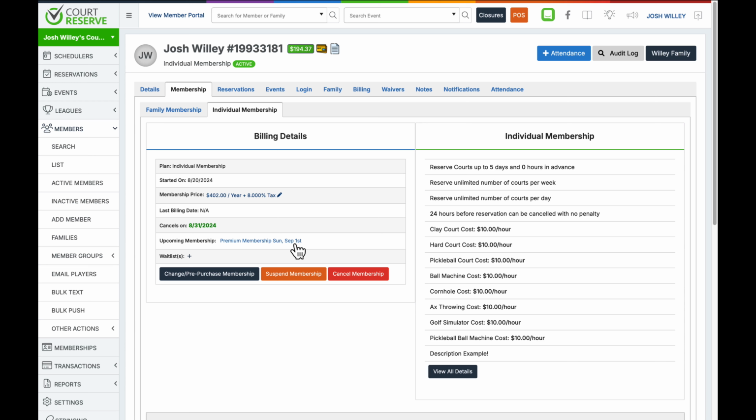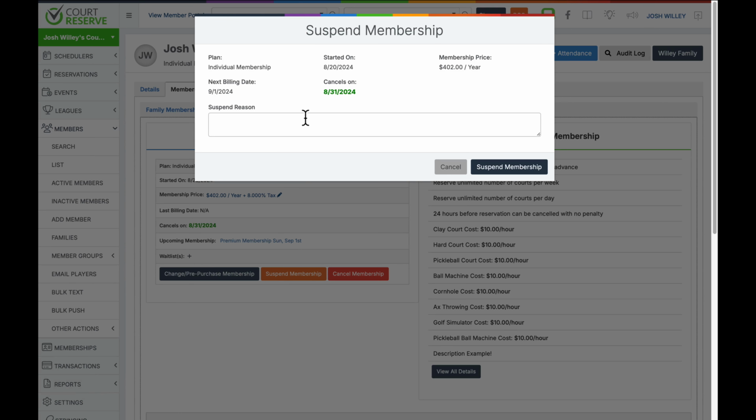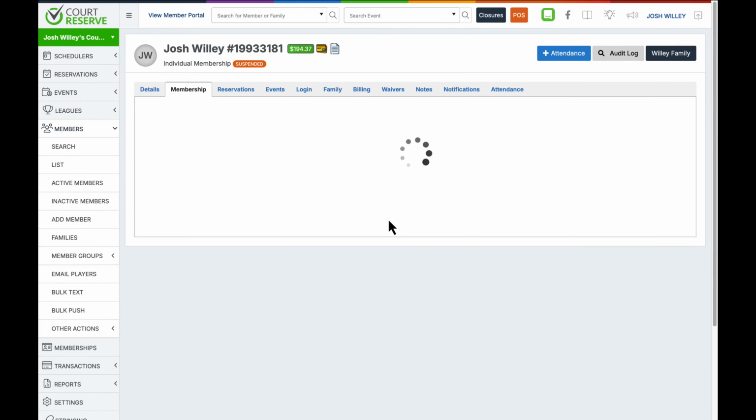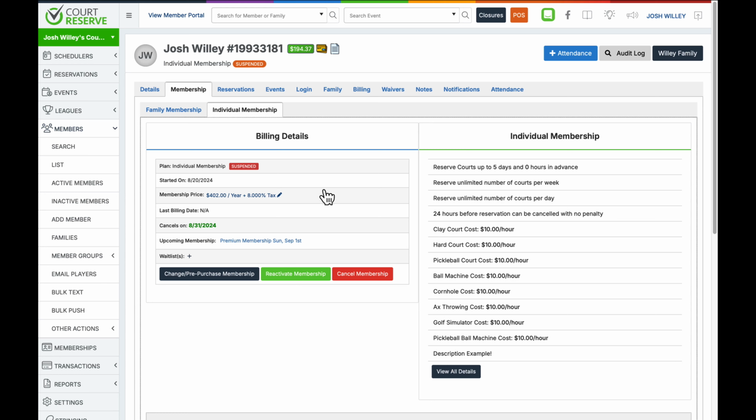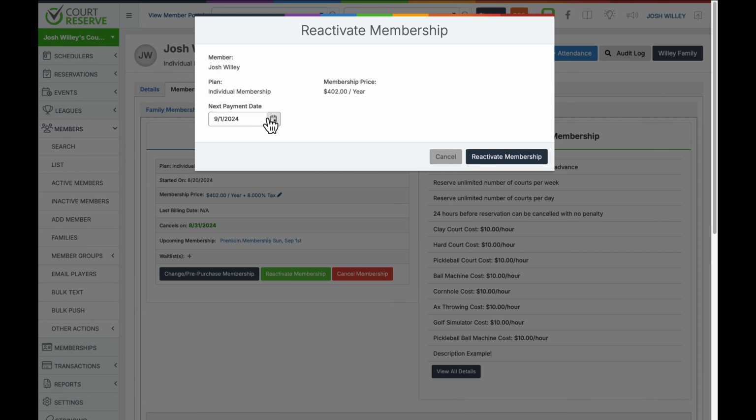If we would like to suspend a member's membership for any reason, we will have the suspend membership button. And here we can add a suspension reason. And when we suspend a membership, this is going to temporarily restrict this member from booking any reservations or registering into any events. So if we need to just temporarily pause a member's membership, we can always do that. And when we go to reactivate that membership after it has been suspended, we will be able to choose the next payment date.